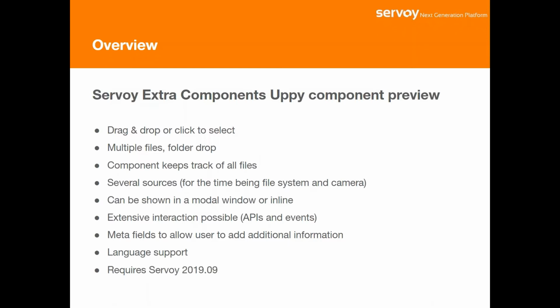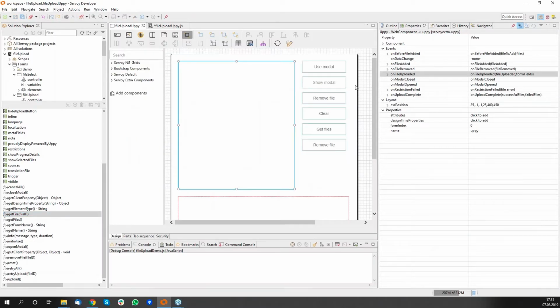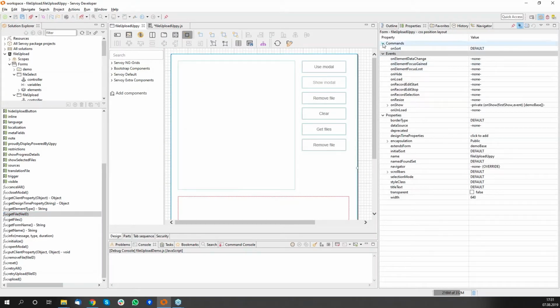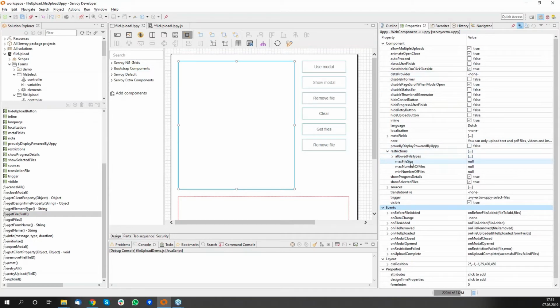Okay. I can show that again. In the restrictions, you could say that you don't want files larger than so and so. Restrictions here. There's a max file size. So you enter a number of bytes, and then it will be limited to that. Okay.